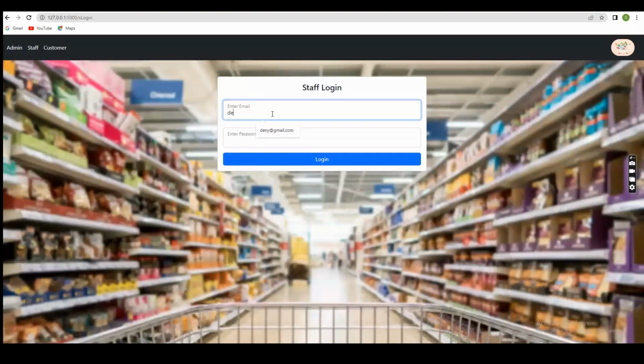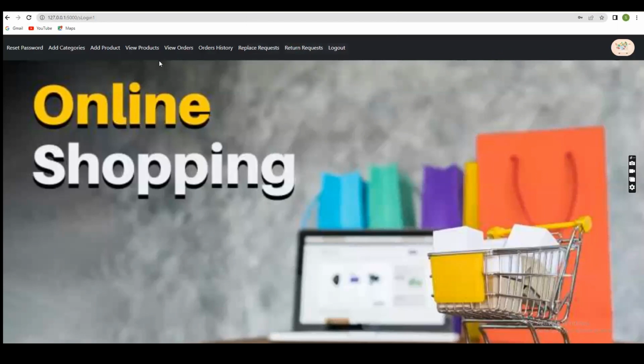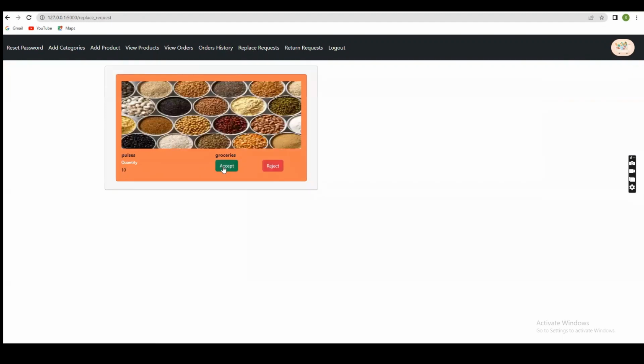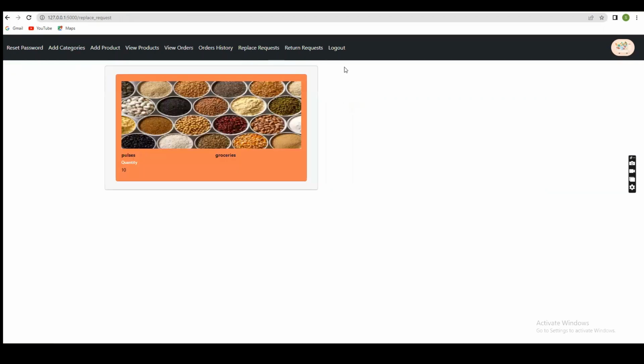And we'll go to the staff again. Orders history. Replace request. So replace request will be verified by the staff, and if it is valid, they'll accept it. If it is not valid, they'll reject the request. So I'm accepting here and replace the order.